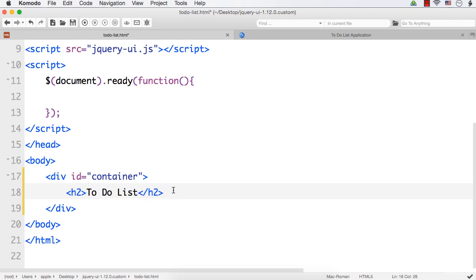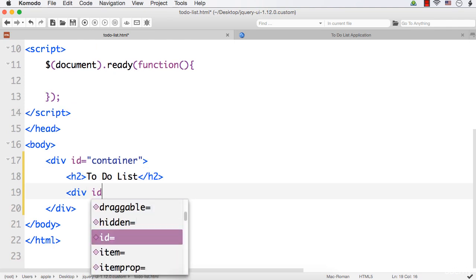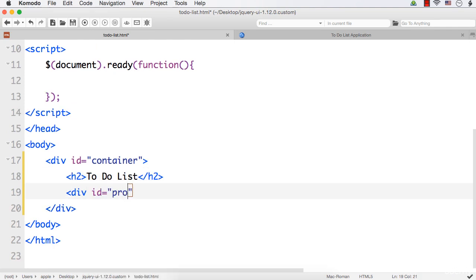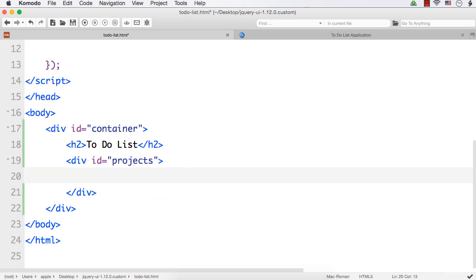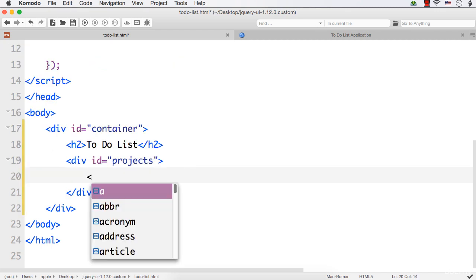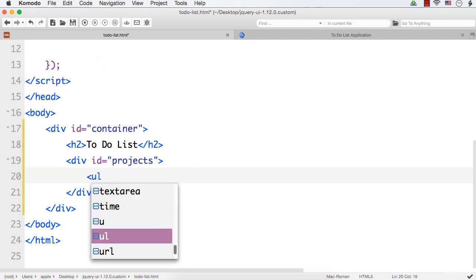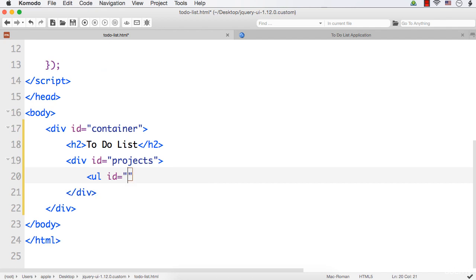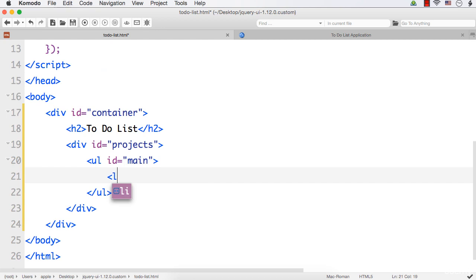Then I want to have tabs. For that let me add a div element with ID projects, and within this let me add an unordered list with ID main, because these are the main titles of our tabs. And within this let me add list items.